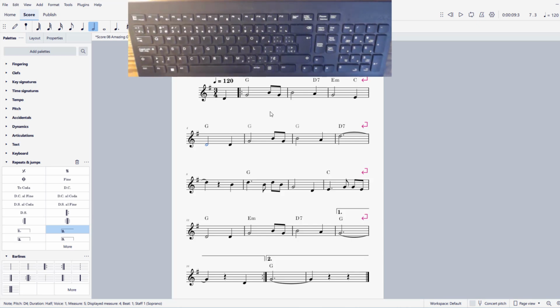Anyways, that's pretty much all there is to chord input. It's pretty straightforward, except for Musescore. You got to fix this play chord symbols glitch.